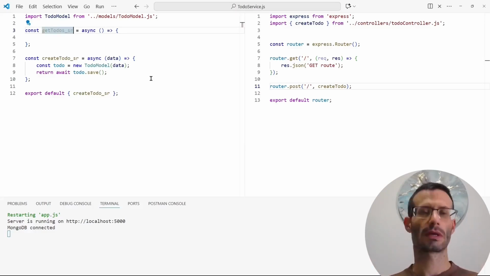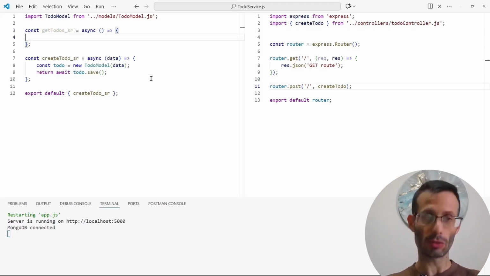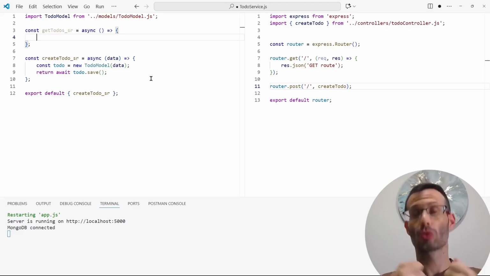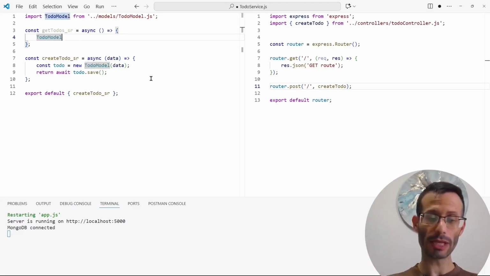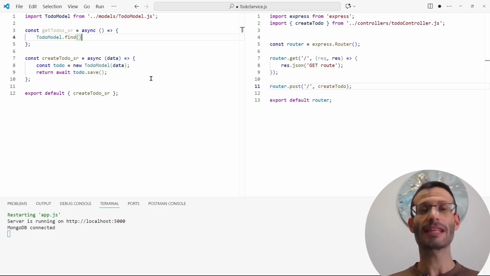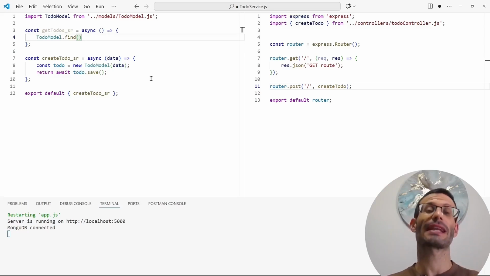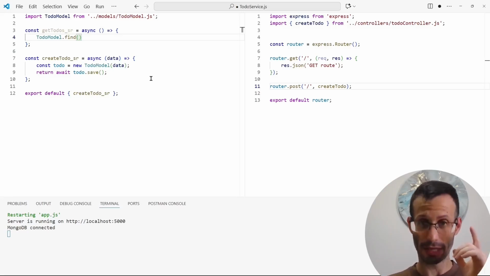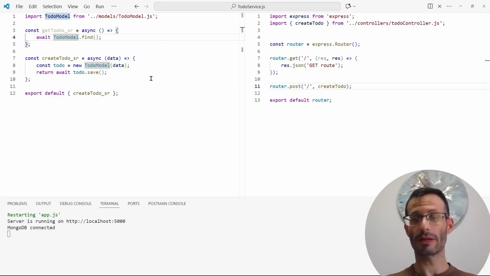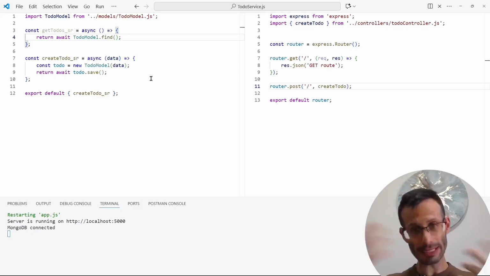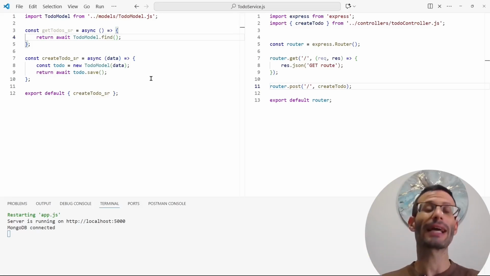And in Mongoose, to retrieve all of the documents that belong to a specific collection, we need to write the name of the model that represents this collection. In our case, it's the to-do model. And using this model, we can use find. This is the function that returns all of the documents in the collection represented by this model. And this, of course, is an asynchronous function, so I'm going to add here await. Then all I'm going to do here is return the result. So the only thing the service is doing is interacting with the database using the model and nothing else.